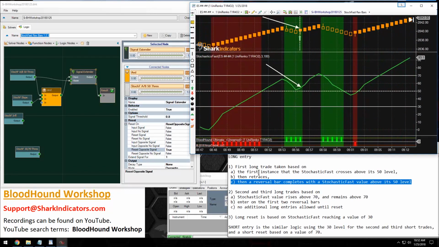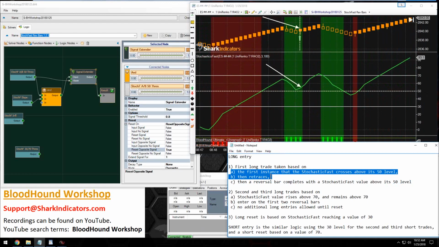All right. So what we're looking at is basically the setup part for rule A and B, right? And now we just need to add rule C here. We need to confirm the reversal bar.